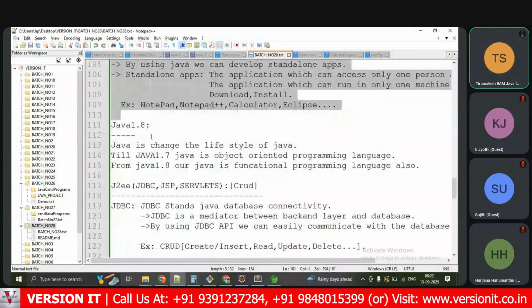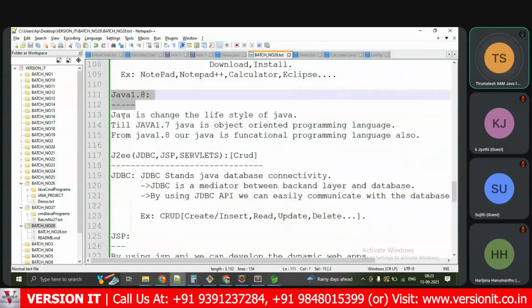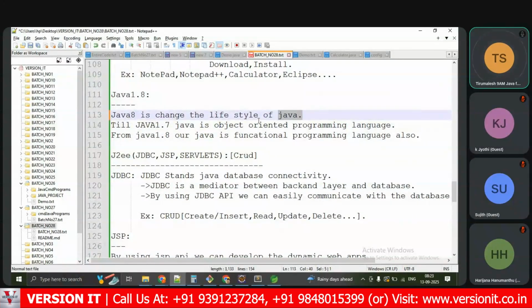And also I have discussed Java 8. Okay, Java 8 has more demand in the market. Without Java 8, we are not able to crack the interview also. That's why Java 8 is very important also. You need to remember this point. And Java 8 changed the lifestyle of Java. The Java 8 version changed the lifestyle of Java.